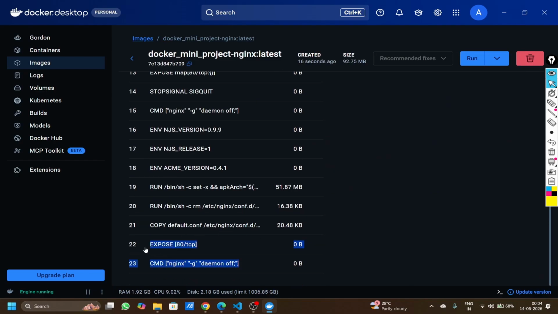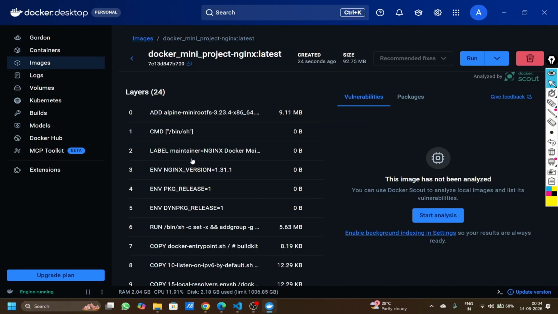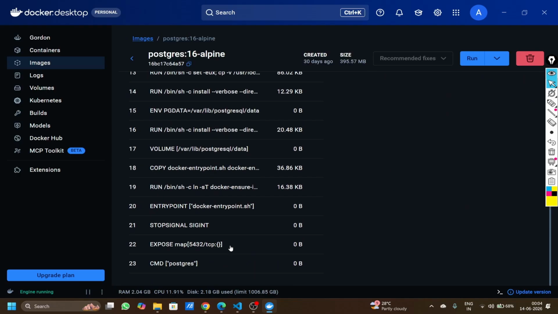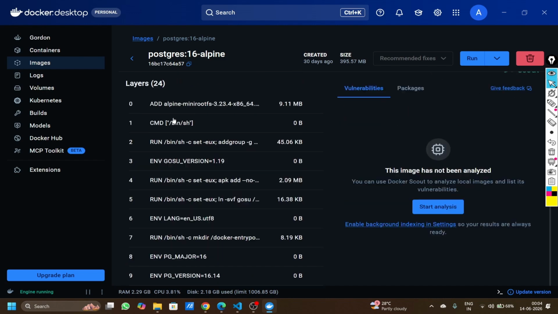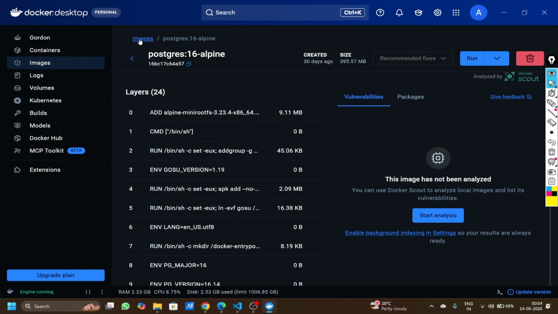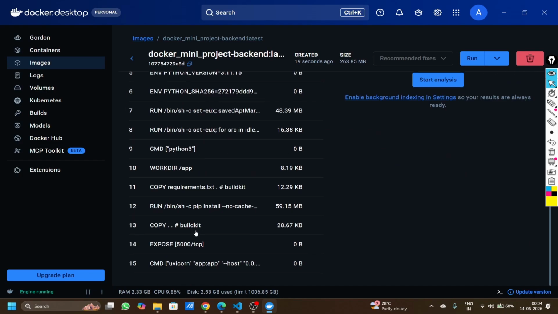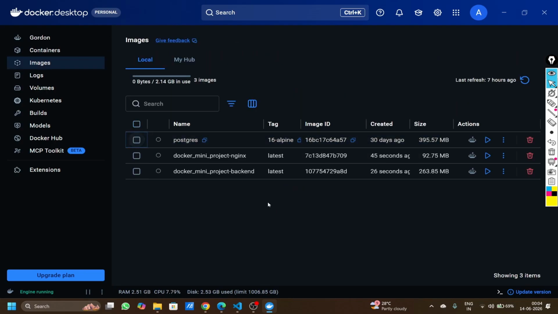So you can see all the commands that we have listed are here. Similarly for Postgres also. So this is automatically finding all the commands from the image, and then by default it's running those. For the backend also, you can see these commands we have written, and this is the same, it's running. And soon we will have the front end as well.